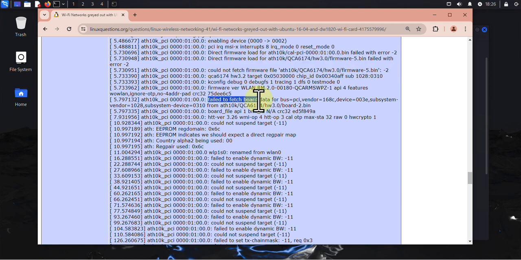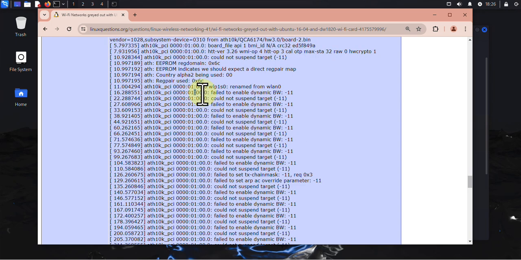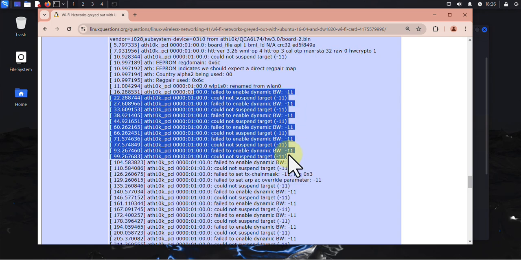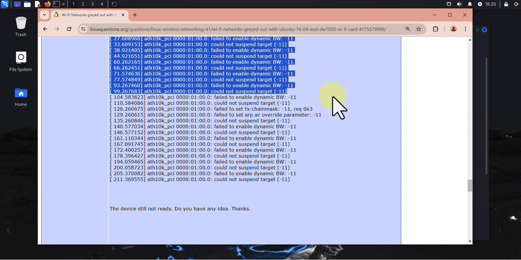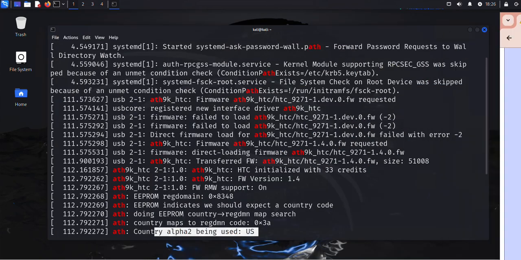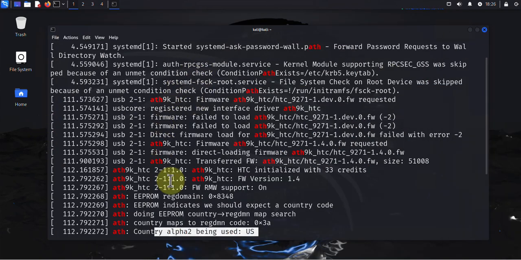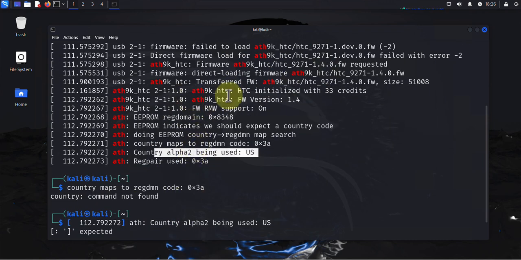And then it even shows here that they failed to fetch board data for bus, and then it continued to fail. The errors didn't stop, they kept going. So in that case, it's a firmware issue. Now, if yours is not having issues with firmware, you should have something similar to this.